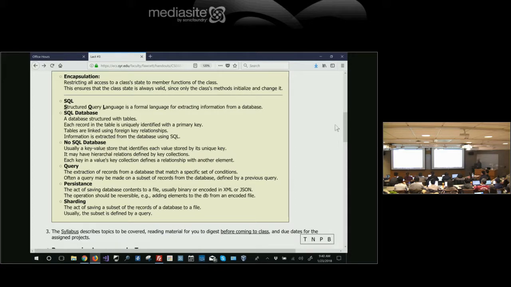SQL stands for Structured Query Language, and it's a formal language for extracting information from a database and is used with relational databases. An SQL database is a database structure with tables, and relationships. Each record in the table is uniquely identified by a primary key, usually an integer. Tables are linked using foreign key relationships. It means that if this record in my table needs information from another table, it includes the key. The primary key for that table is a foreign key in this table, so it uses that foreign key to identify that piece of information in the other table that's linked. That's what relational databases do, and SQL sorts all that out.